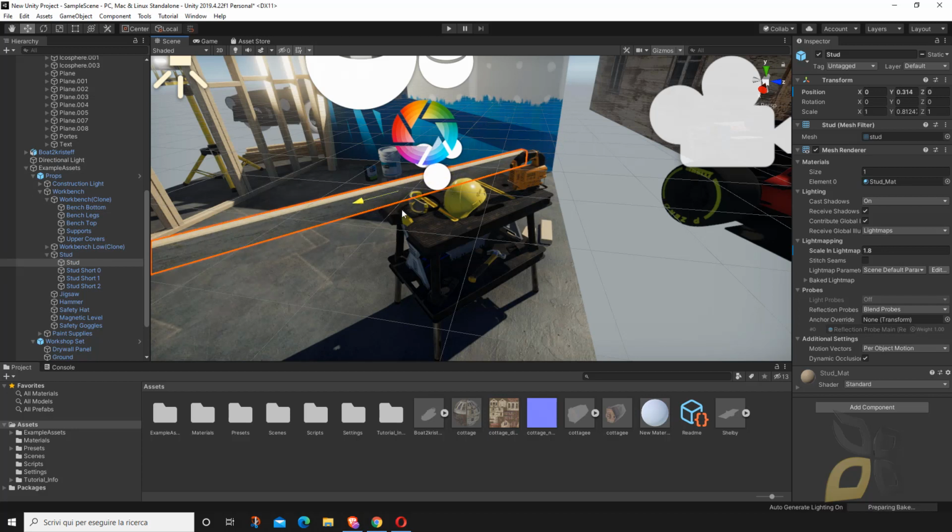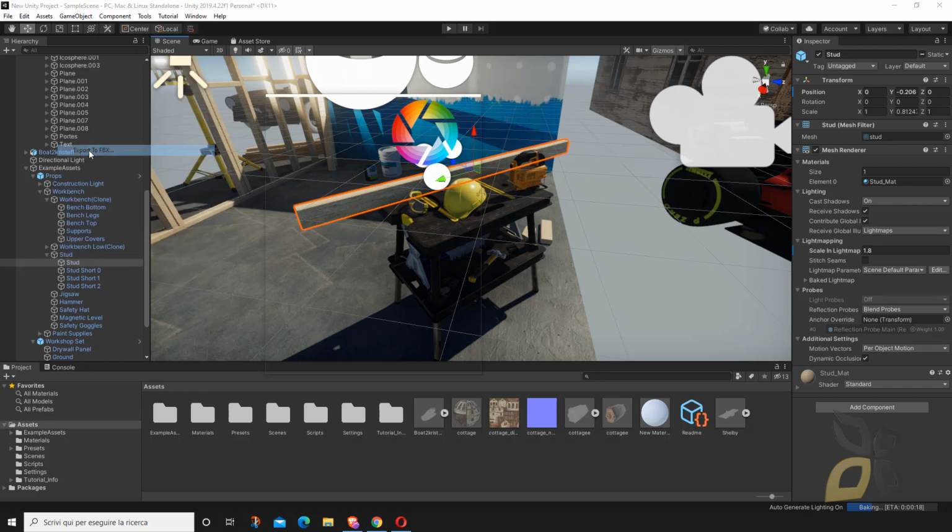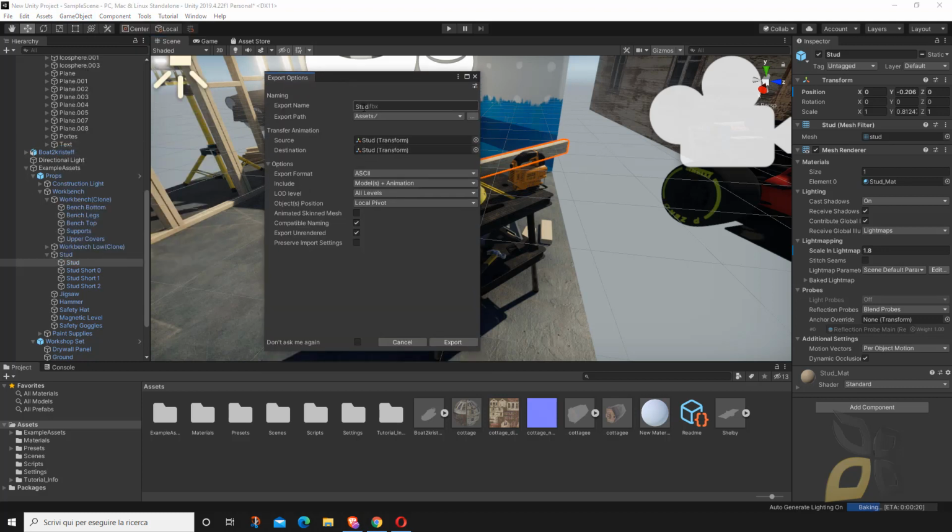So you can see now I can edit, for example, this object here. And let's say I want to export this. After I activated the exporter package, I will go to game object, and there it is, export to FBX. So I click here and select a name for this. Okay, let's leave it stud.